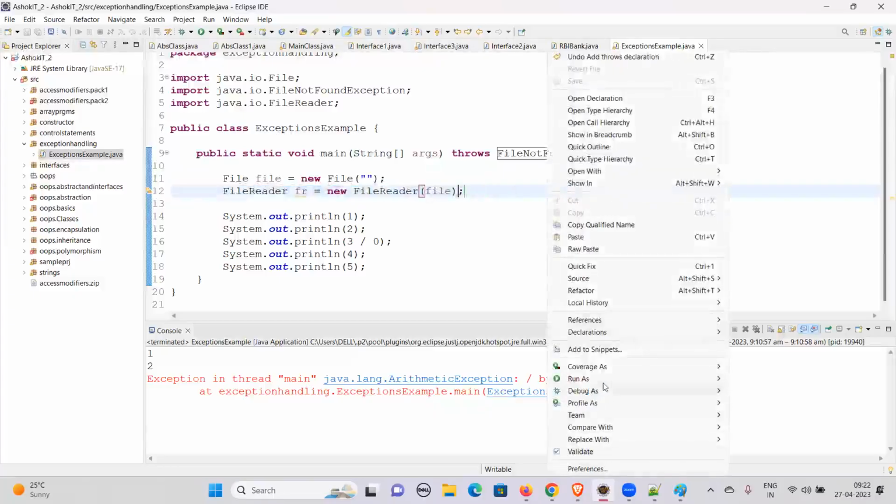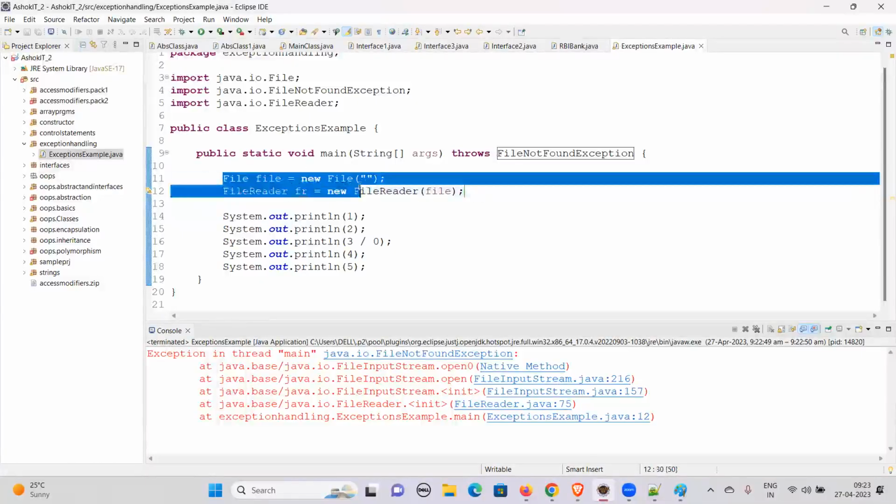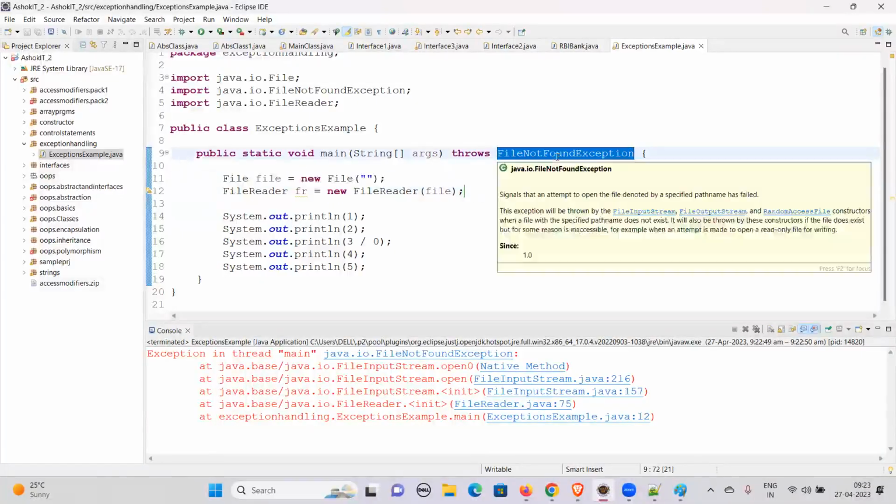Let us execute this and see what it will do. Now it is throwing the FileNotFoundException because it did not find the file path here. I'm creating the file object, but I'm not giving a file path to read the file. So it says FileNotFoundException. There is no file which you are trying to read. Likewise we have different sets of exceptions here.